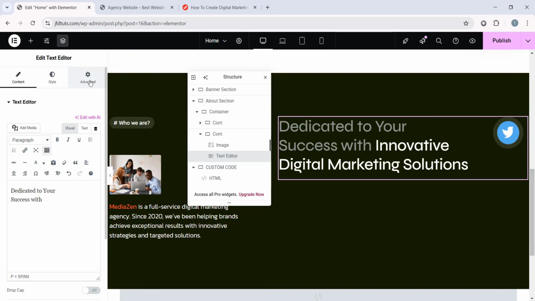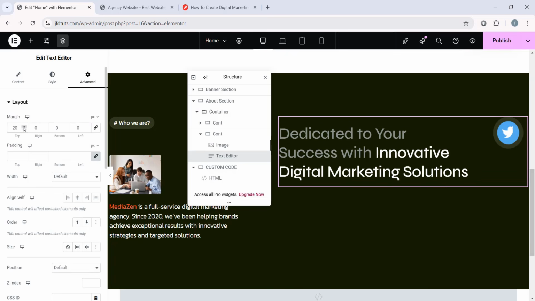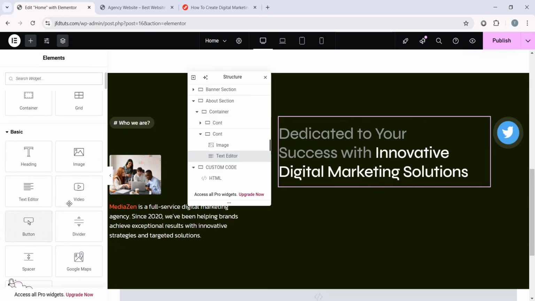Alright, now let's go to the advanced tab, and on the margin, let's make the top 20 pixel. Then padding, actually, we don't have to keep the padding 0 anymore, it is already 0. So on this width, let's make it custom, and custom width 85%. Alright, so after this text, let's add a button widget.